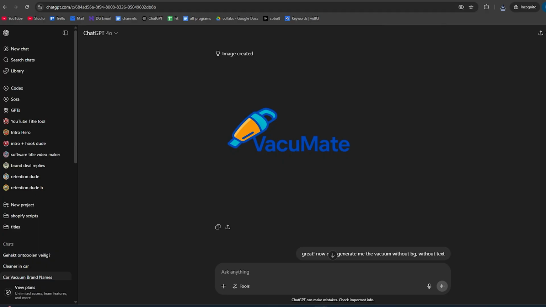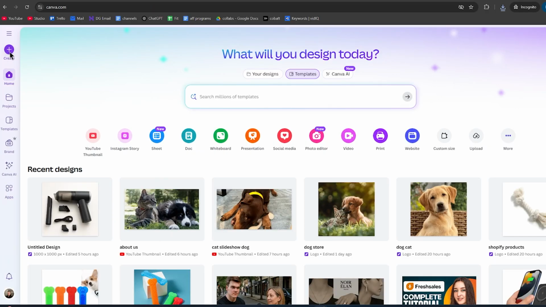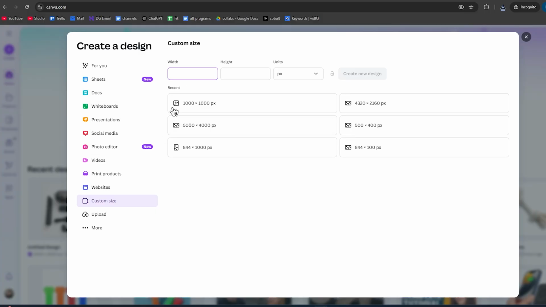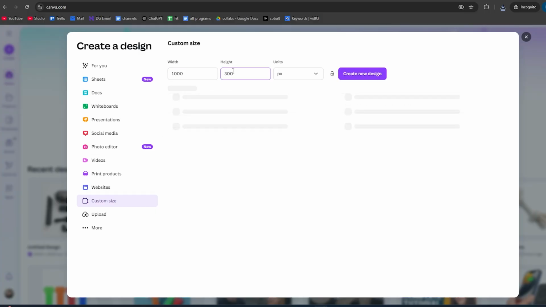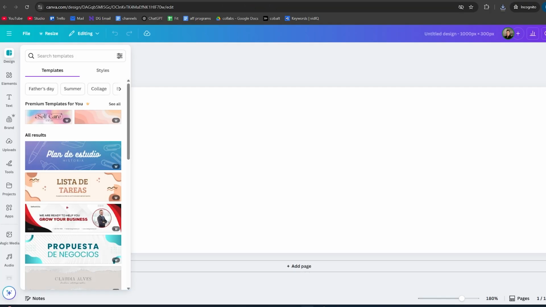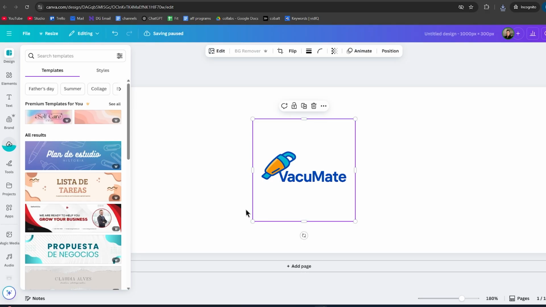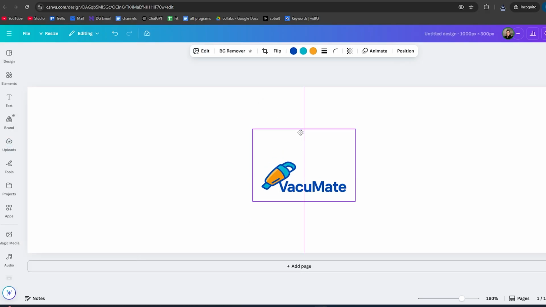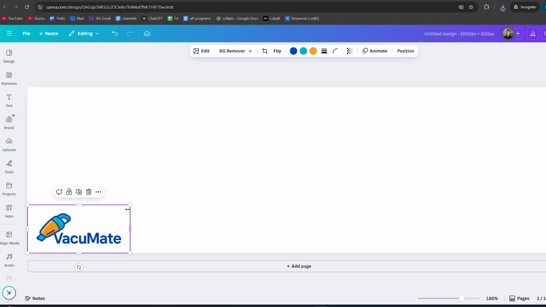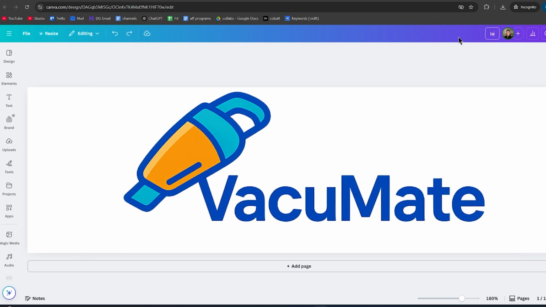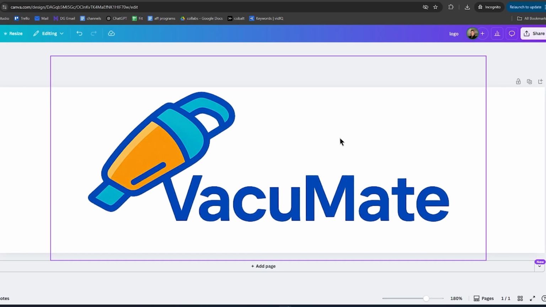And then from there, head back to canva.com and open up a new project right here by clicking create and set a custom size. This time, set the custom size to 1000 by 300 pixels and then click create new design. Then from here, we simply want to drag in the logo created in ChatGPT. And then now we want to drag this so that it fits the frame. So I'll do that just like this. There we go. And once we've done that, we can rename this to logo. And now it's really important that Canva actually downloads this with a transparent background.